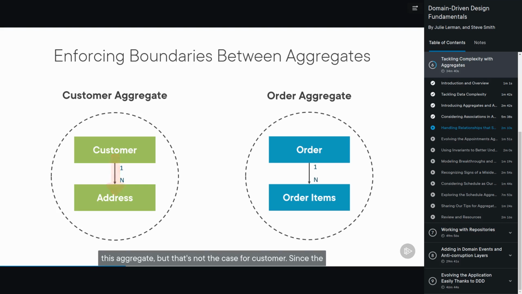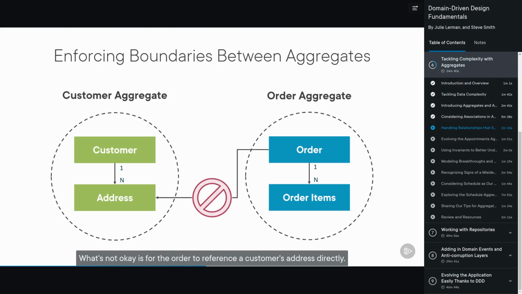But that's not the case for customer. Since the customer is the aggregate root, it can be referenced from other aggregates. In this common example, an order might reference a customer. Depending on our context, it might make sense for a customer to reference an order. In this case, let's assume it only makes sense for the order to be central to the application's design. What's not okay is for the order to reference a customer's address directly. This violates the integrity of the customer aggregate.